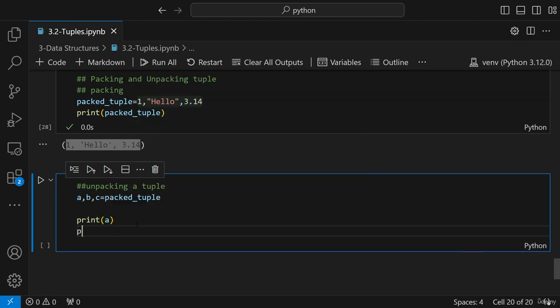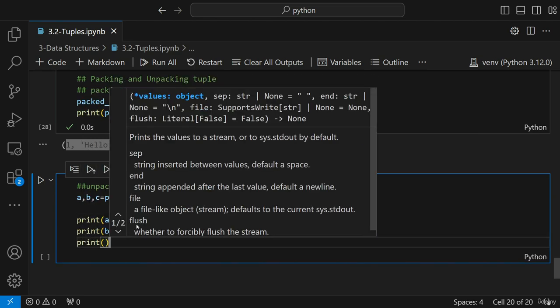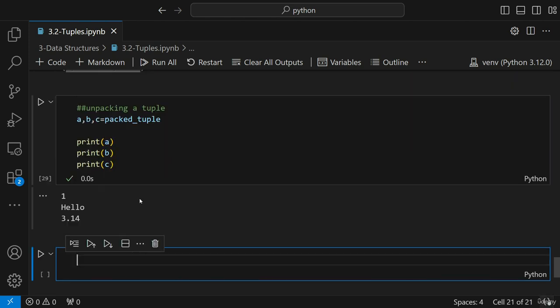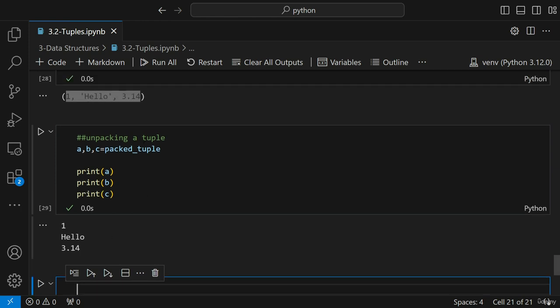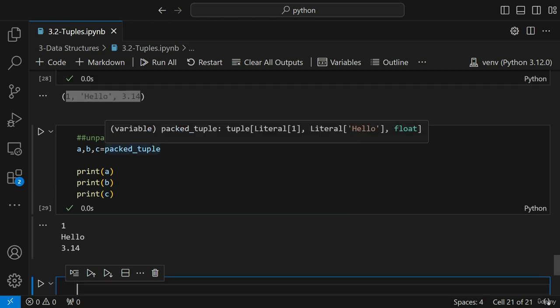Now, what will happen if I go ahead and print a? And let me just go ahead and print b. And similarly, let me print c. So here you can see 1, hello, and 3.14. You are able to see this, and this is nothing but what is called unpacking a tuple.